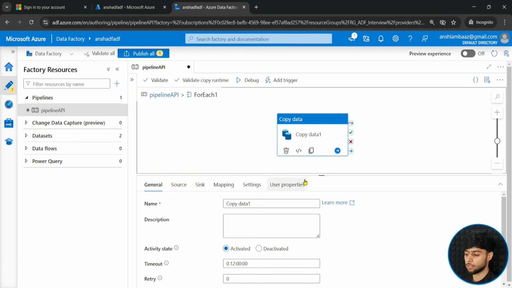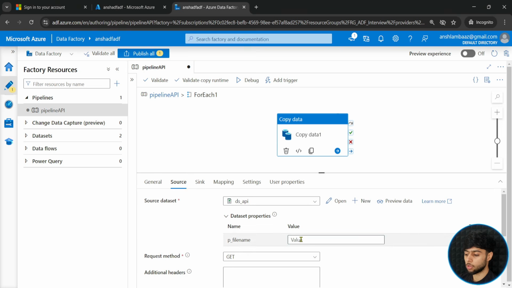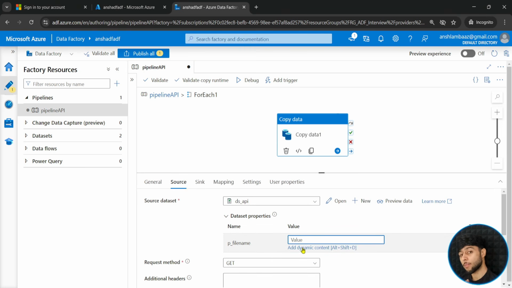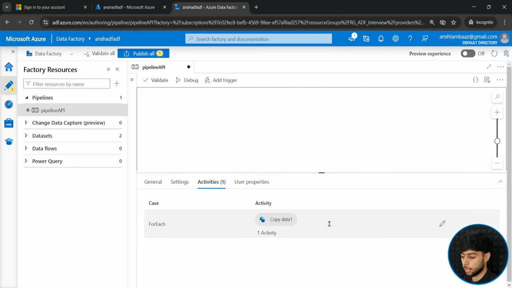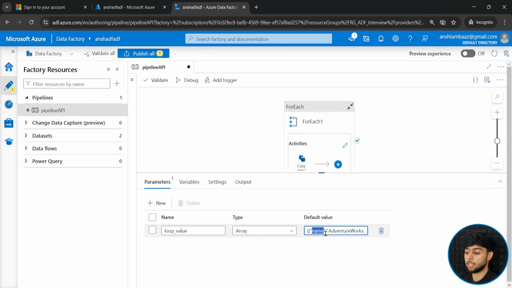If you go here, then go to source. Here it is asking me what is the file name. The file name is this ForEach activity's name. Just click on this, add dynamic content, then simply pick item dot name. Why only name? Because name is the key of the key-value pair. Name is the name of the key that we have used in the parameter. You can either put file name, p name, or f name. It is up to you, right?